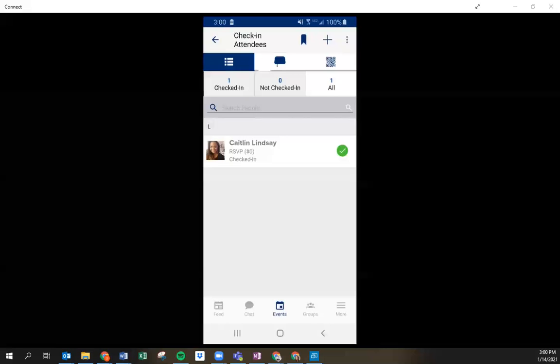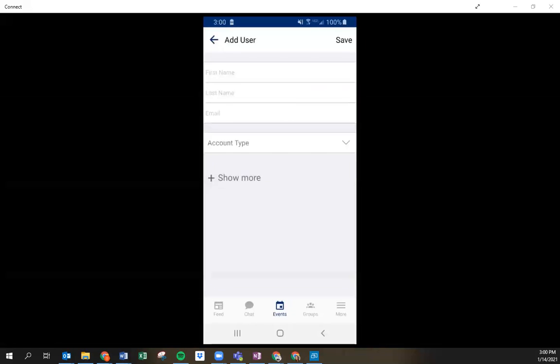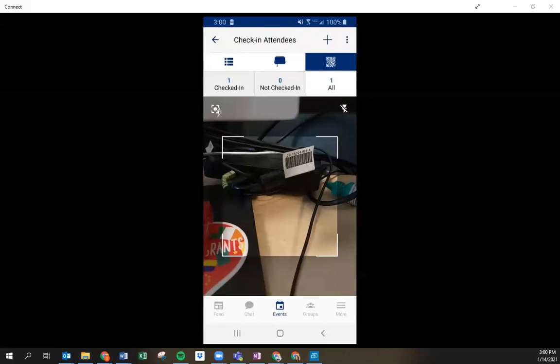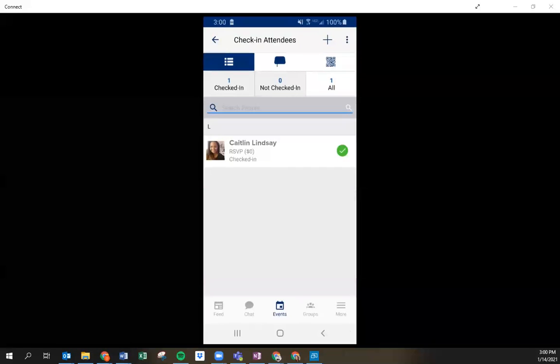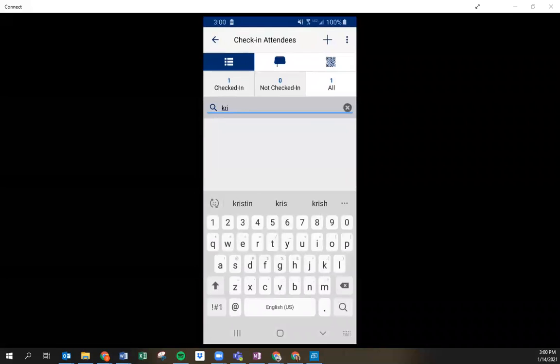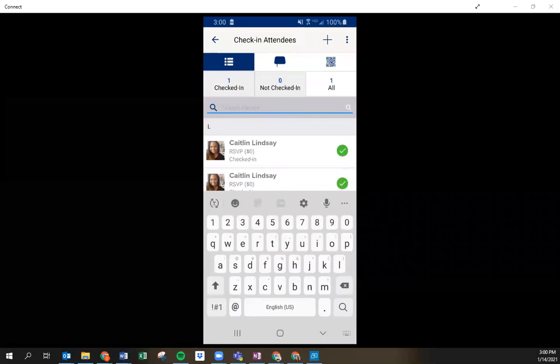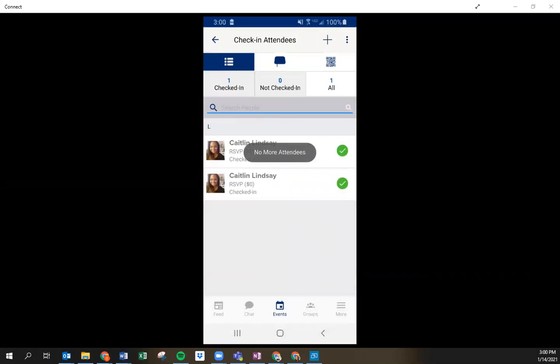If there was someone who was checking in who hadn't registered ahead of time, I can do that a few different ways. I can click on the QR code piece, and then I can scan the back of their student ID or their personal QR code that I'll show you in just a moment. I can also type in a name. And this is going to pull up all of our students, staff, and faculty who all have accounts in engageGettysburg, and I can check them in that way as well. So that's one of your first ways that you're able to check in attendees. Really nice and easy way to do it in the moment.